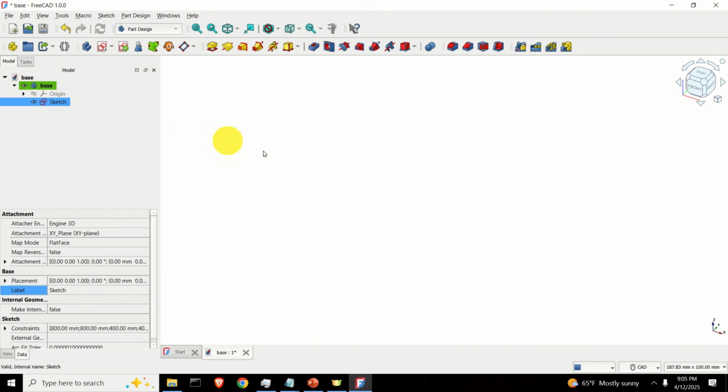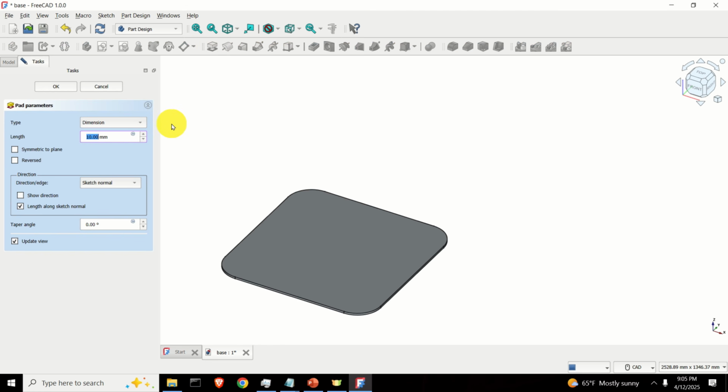Click on Close and let's extrude that part. So zoom out to see the base, then click here on the base, click on this pad to extrude, and let's, for example, extrude this for, let's see. I mean, it's your own choice what you would like to do.